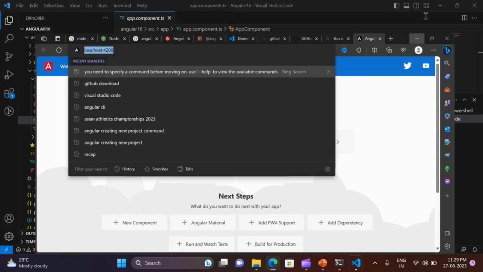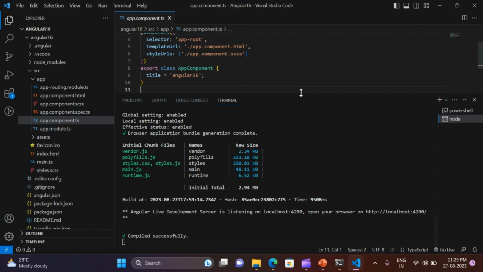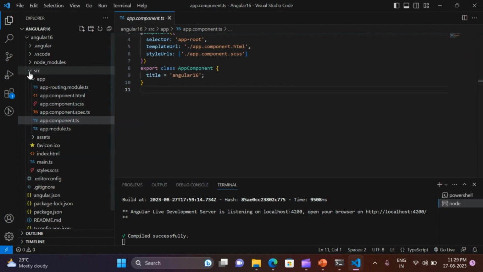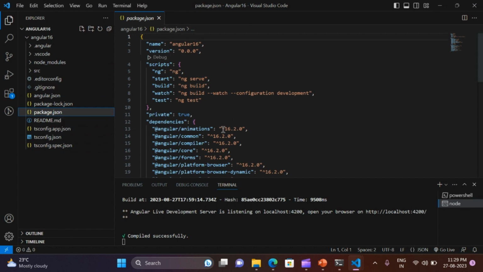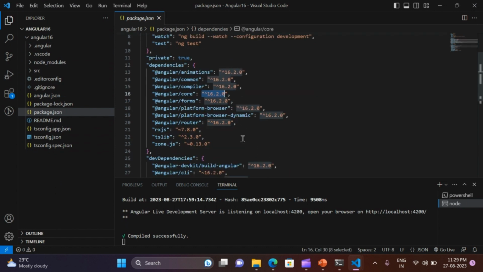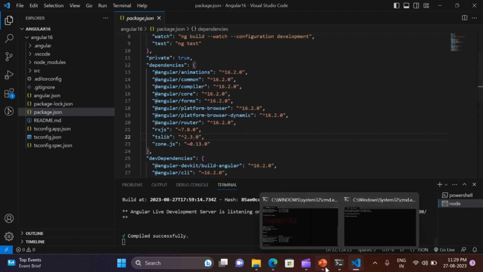Yep, cool. So now I want to check which version of Angular is installed on my machine. Just go to the Angular package, angular.json. Sorry, not angular.json, go to package.json. In the package.json, you can see which version of Angular is installed. We can check Angular common, Angular compiler, Angular core. All of these, Angular routing, everything is installed as version 16. Yes, that's it. That's how to install Angular 16.